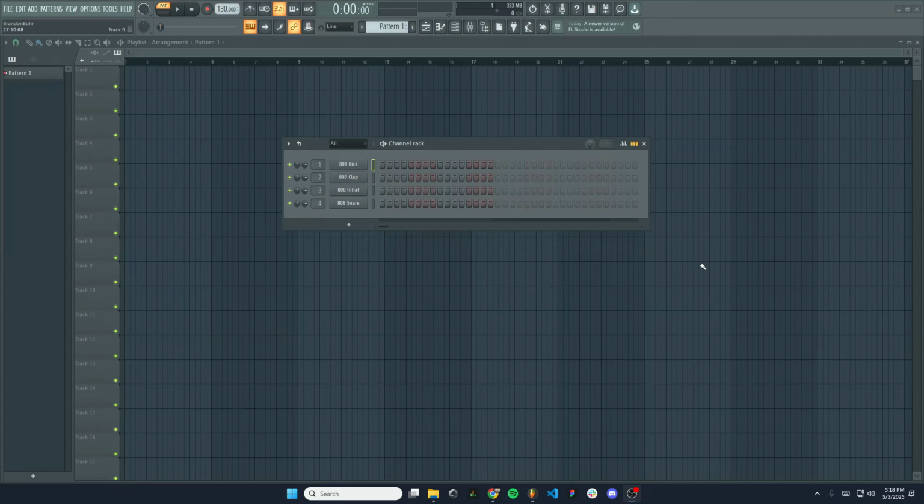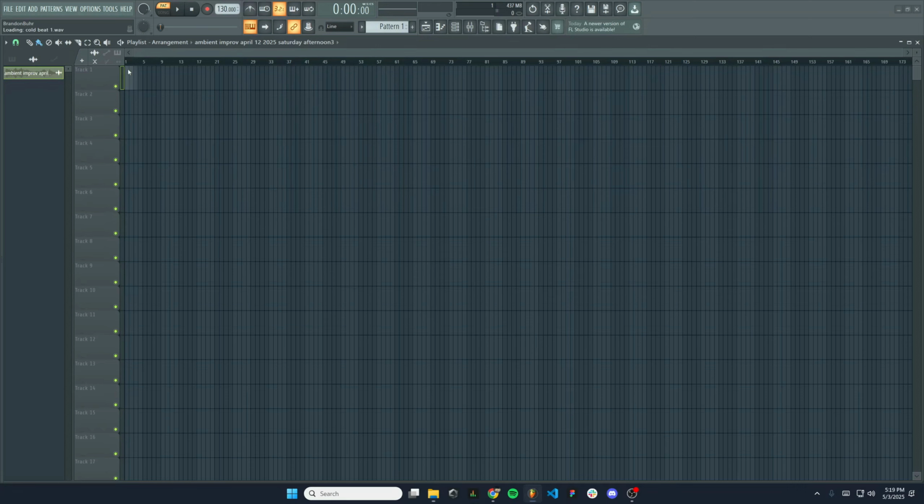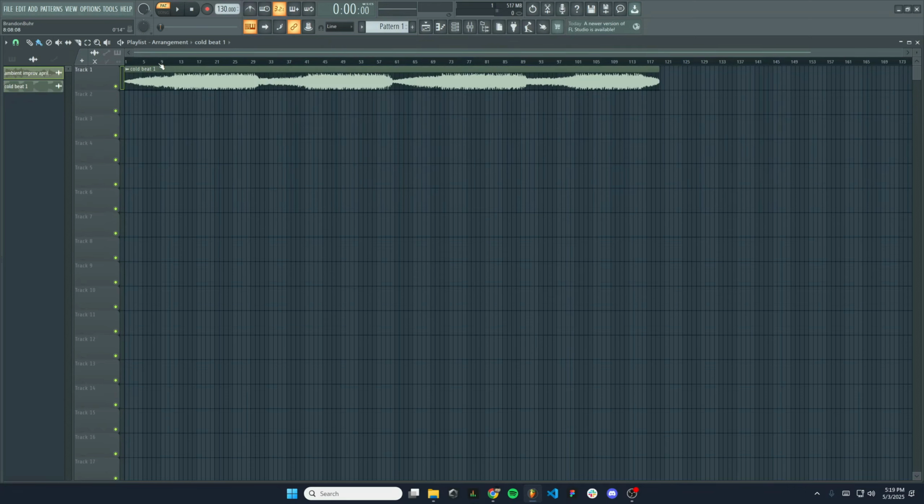In this one I'm going to be going over Fruity Reverb 2 and looking at all the different features that it has. So I have an empty FL Studio project here. First things first, I need to get an audio file to add some reverb to. So I'm just going to drag that in. Okay, let's try this one. Alright, got that in there.